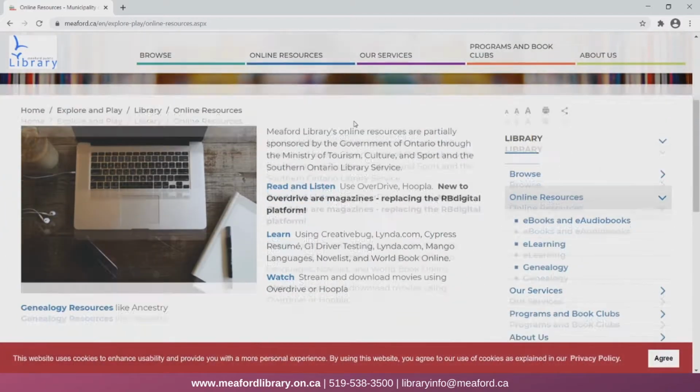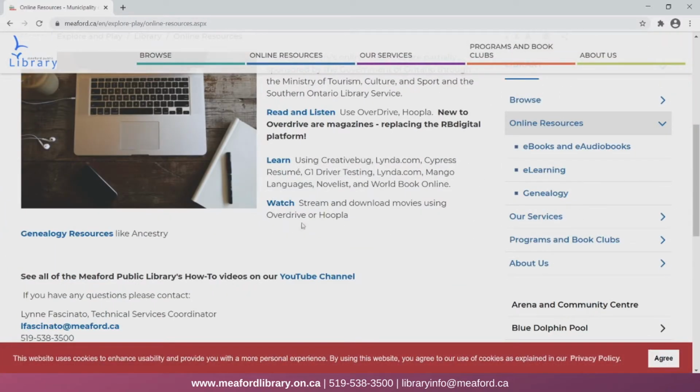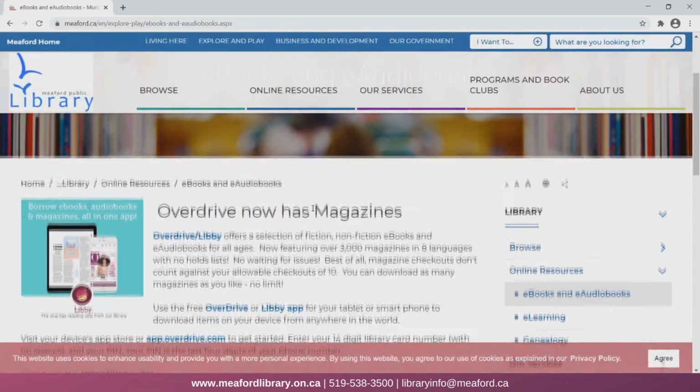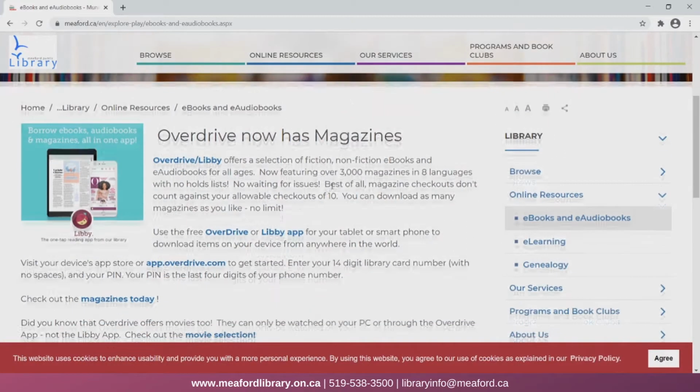Next, we're going to go to the Online Resources tab. In Online Resources, there are these options. We're going to select Read and Listen because we want to access Overdrive. Now you can see here there's an announcement talking about how the library now offers magazines through Overdrive, which is what I'm walking you through right now.